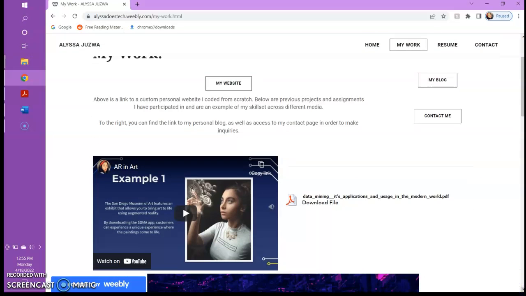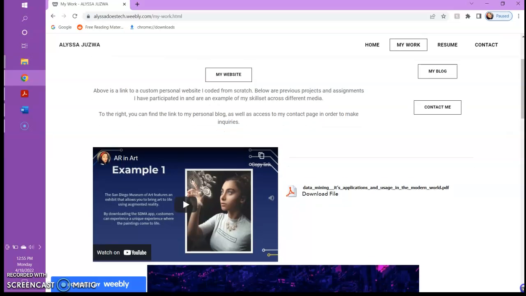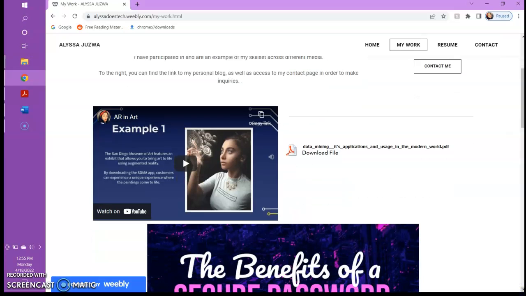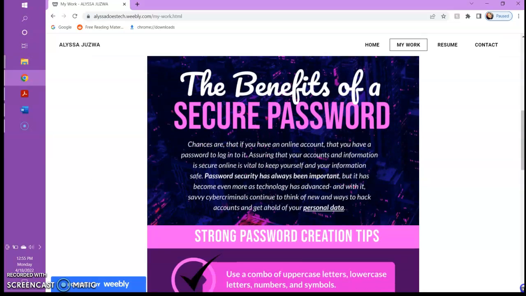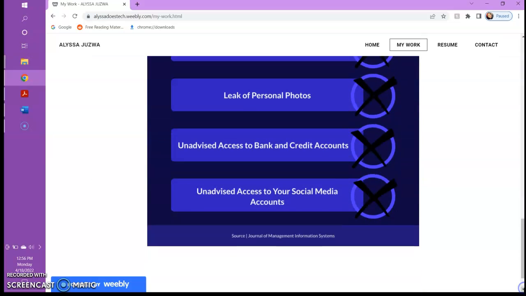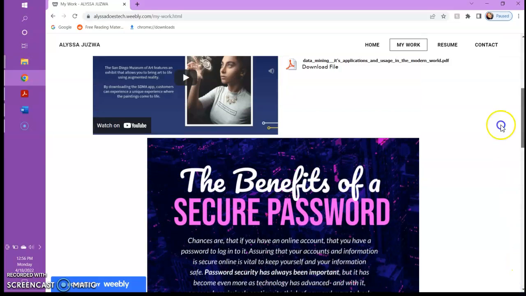A few other things I put on this page to display my work are one of my biggest papers I've ever written, the Data Mining and its Applications and Usage in the Modern World, which I believe is a great showcase of my writing skills, the project I did for AR and Art with my partner Zero Seminet, as well as an infographic I did for this class, which I found super clean and wonderful.